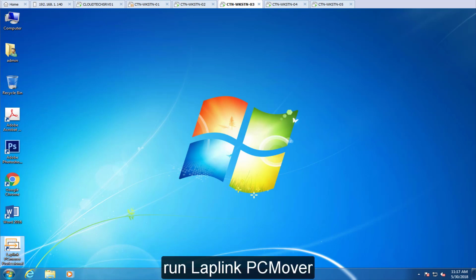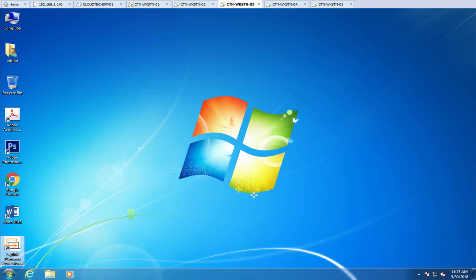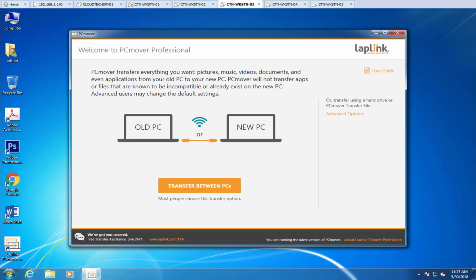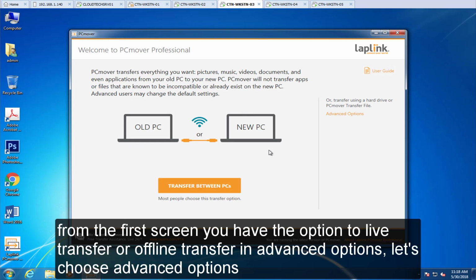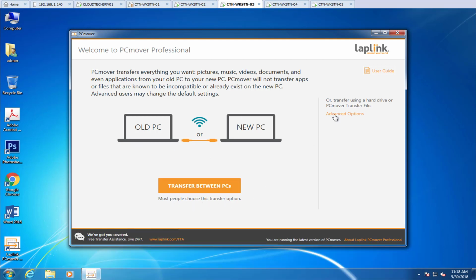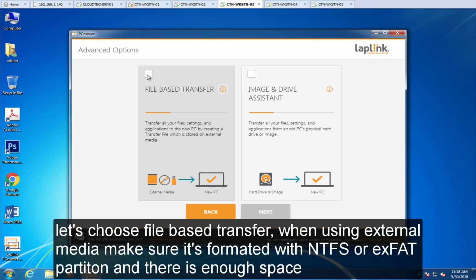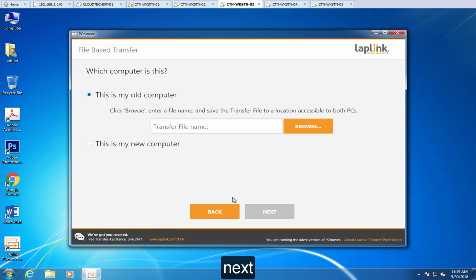Run Laplink PCMover. From the first screen, you have the option to live transfer or offline transfer and advanced options. Let's choose advanced options. Let's choose file-based transfer. When using external media, make sure it's formatted with NTFS or exFAT partition and there is enough space. Next.